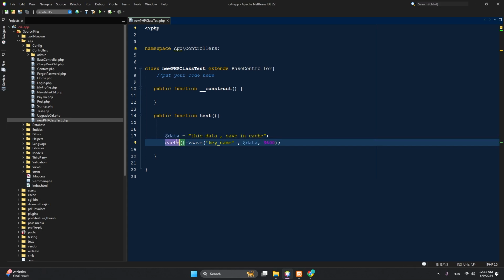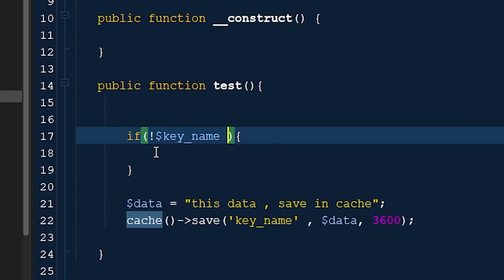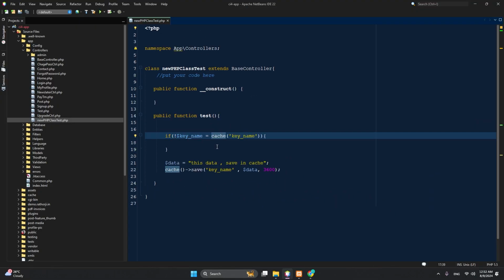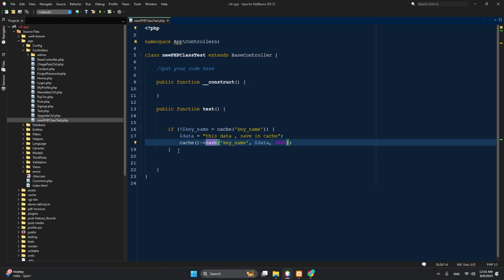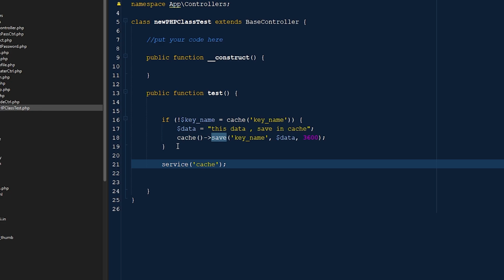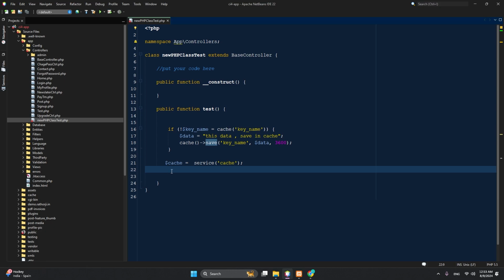But before saving in cache, first we need to check whether this cache data already exists or not. So let me write an if and else condition. If the cache key name does not exist, then we can save the data inside the cache. So this is the save function. Let me show you. We have saved the data in cache and we want to get it. So in CodeIgniter 4 the class is service and the service is cache, and you can store this service class inside a variable. Then you can call the cache get function, and what we want to get, this key name, you can echo. Now let's run and see.